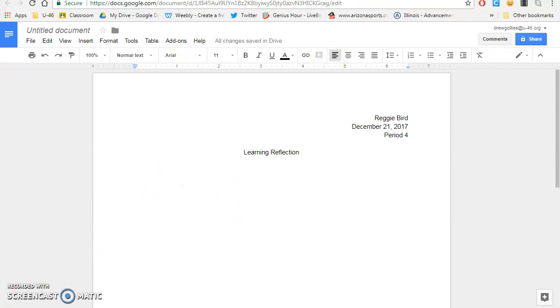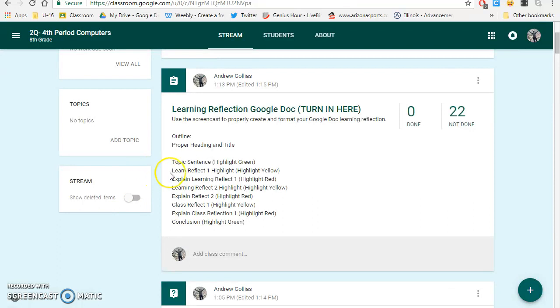Let's take a look at what we're writing about. I'm basically taking a reflection from our first QOD in learning reflection. Then I'm going to find a second one from the second entry, and then there's the class reflection one. I'm going to put a topic sentence first, and then I explain each highlight. So I'll explain the first, I'll explain the second, and I'll explain the third. So let me show you what that looks like.